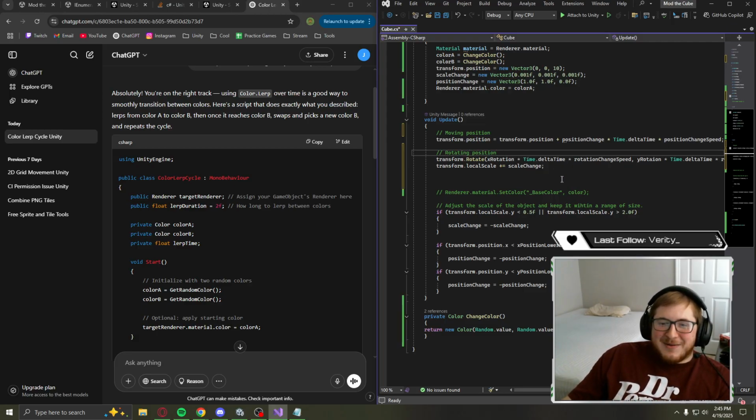Oh boy, you and Robinson. Transform local scale. So this is changing it. Now we're gonna do moving position, rotating position, changing colors.